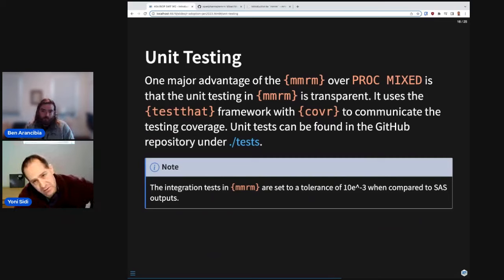One major advantage of MMRM is that the unit testing is transparent. On the GitHub page itself, there's the testing folder for the package, and there's documentation for every change and commit to the package. We run through all of these unit tests, and it's reported transparently in the repository. We use a test app framework with the covr package to communicate the coverage of the testing. There's a link at the end here that takes you directly to that folder for the unit tests.